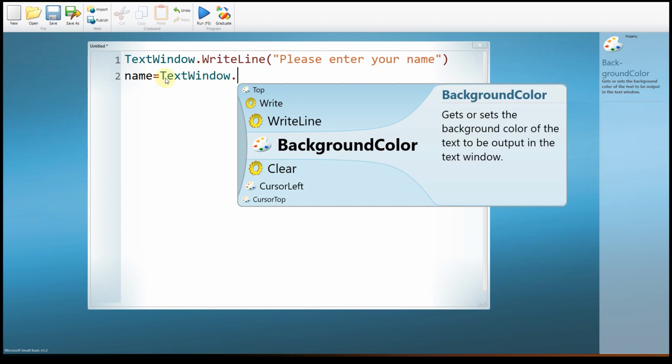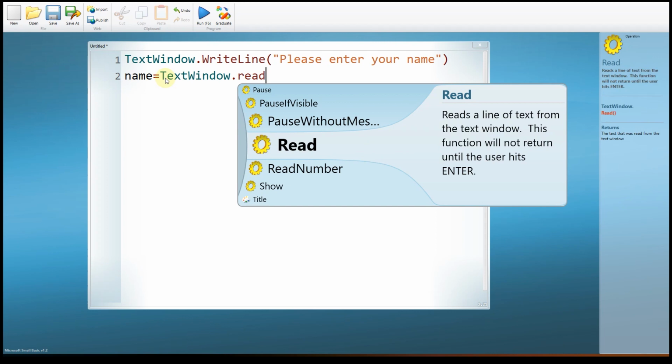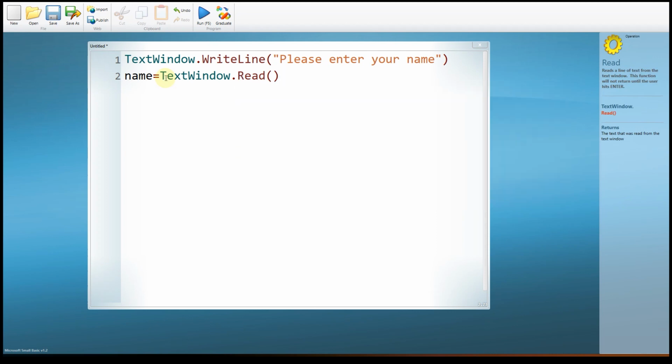So if they're writing, we have to do the opposite of that, which is to read. And of course we have to put the open and close brackets at the end of it. Just like write line has an open and close bracket, that's got something in. We can put something in here, but we usually don't. So we'll just simply put it like that.